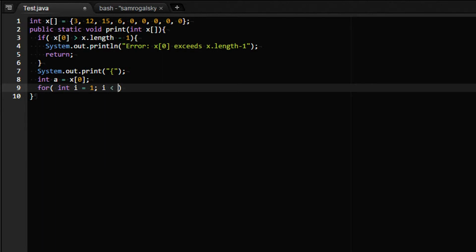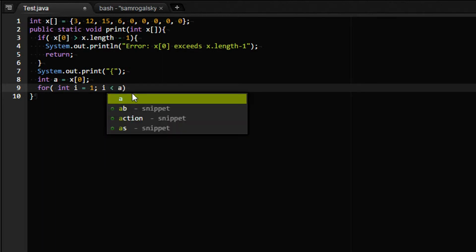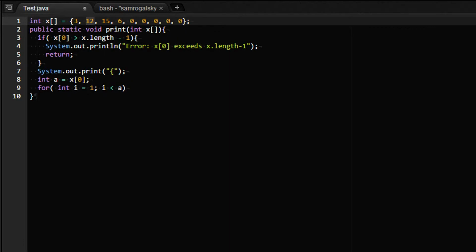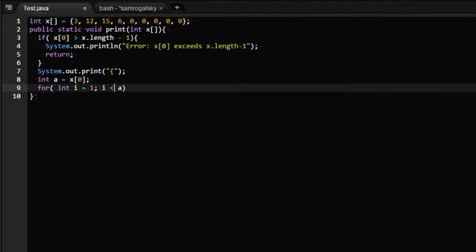Now we need to compare i to a. At first I had i is less than a, but this was a problem because while counting up, it would print x of 1 and then x of 2 and then stop. But we also need to print x of 3 as well, because if you leave it i is less than a, then you're just going to print out 12, comma, space, 15 and then the closing bracket. But we also need this 6 as well, so we need i to be less than or equal to a.